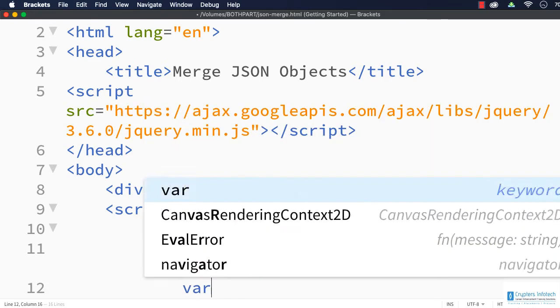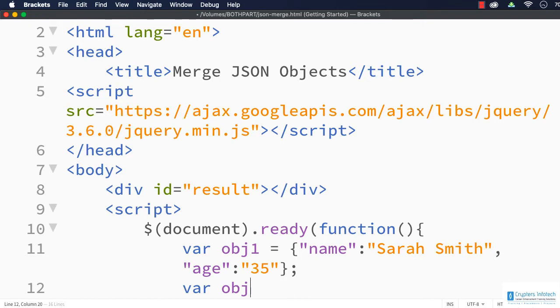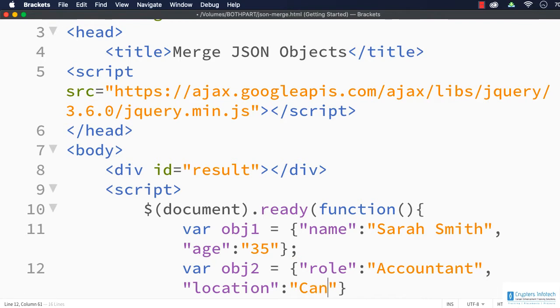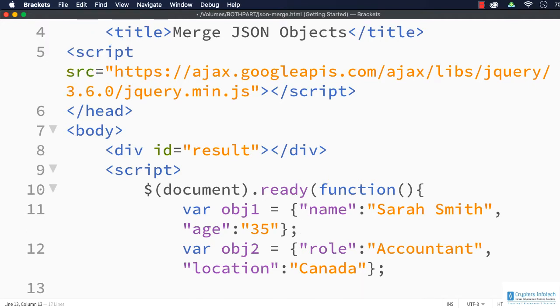Then let me have another variable. Let it be, say, obj2 equals, again within curly braces, let me specify role, that is a job position, to be say accountant. Put a comma and specify location as, say, Canada. Okay, so now we have two JSON objects, the first one with name and age and the second one with role and location. Next, we are going to use the extend method offered by jQuery to merge these two objects.